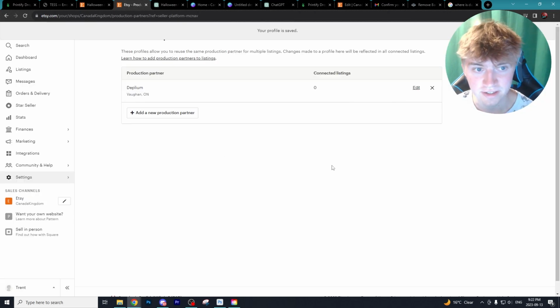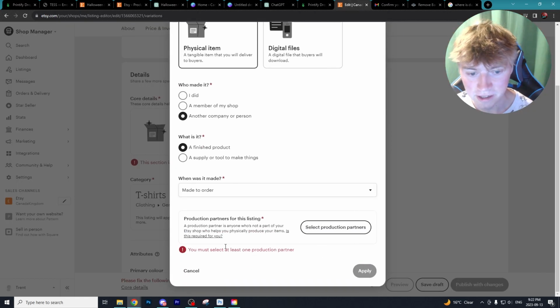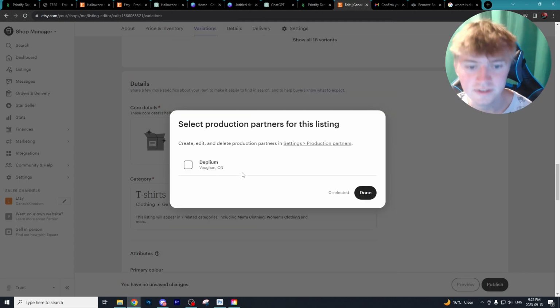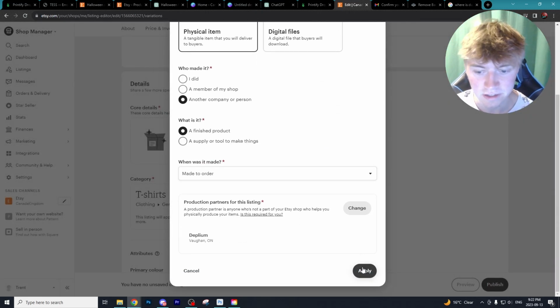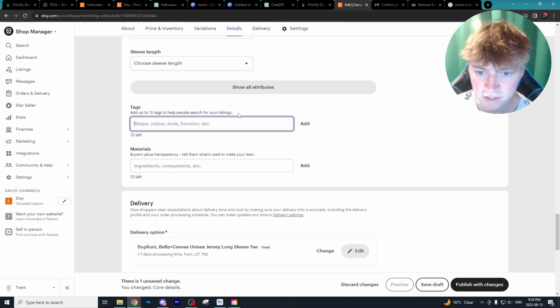And we are going to select save partner. And now when we go back to the original page and select production partners, you can see that we have Duplium as a production partner, and we're going to select done here. And now it's added to this product.